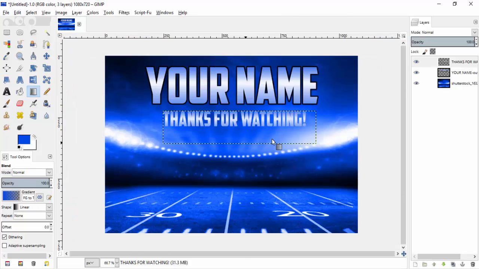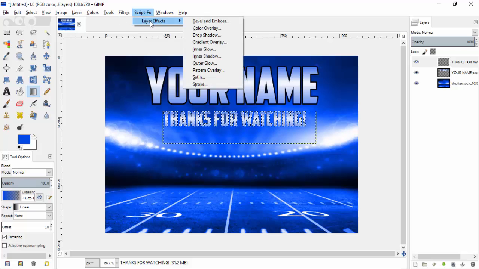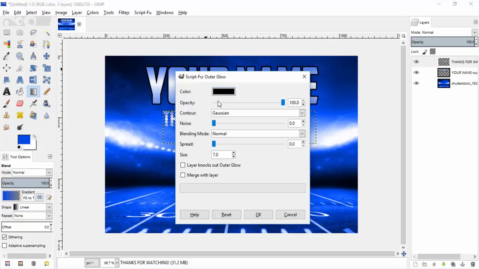Shift Control A to see what it looks like. It looks pretty good, so Control Z to undo it. Make our layer thing go back around. And hit outer glow. And yeah, it's basically the same thing, just hit OK.